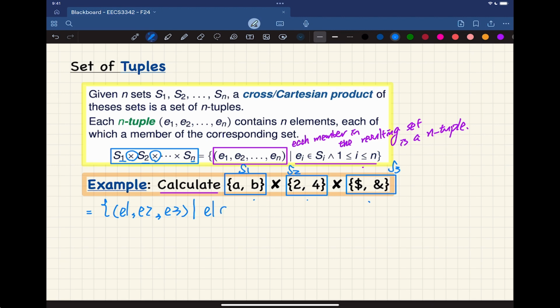E1 should be a member of {A, B}. And E2 should be a member of {2, 4}. And E3 should be a member of {$, %}. That's the set comprehension notation by definition. And now how do we enumerate it?